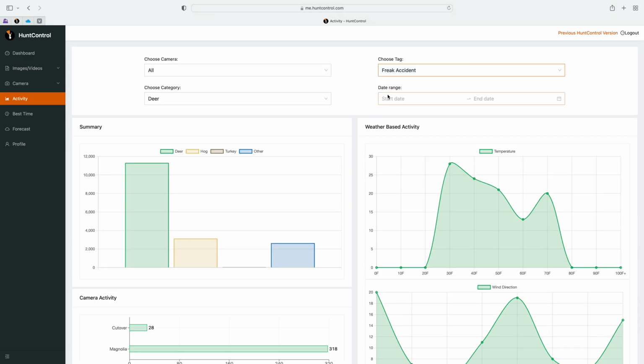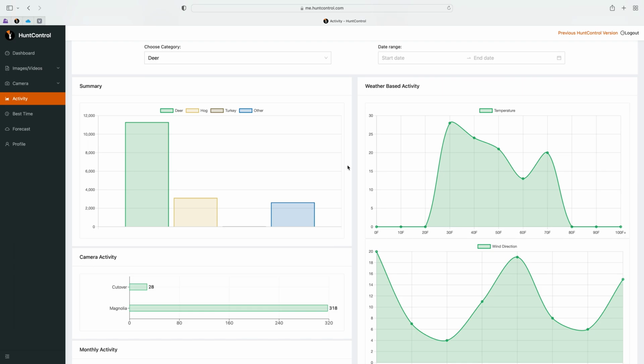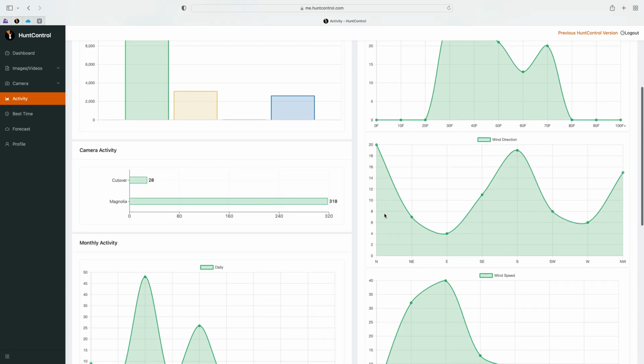Now that we're under Freak Accident, we can look at the charts and graphs it created for that specific tag. You can see the temperature at which he's been moving. You can see by wind direction, with a north wind and a south wind is when he's moving the most. But when we have an east wind and a west wind, he's not coming out as much. Over here you can see what camera he's showing up on most. He showed up on Magnolia 318 times as opposed to Cutover 28 times.